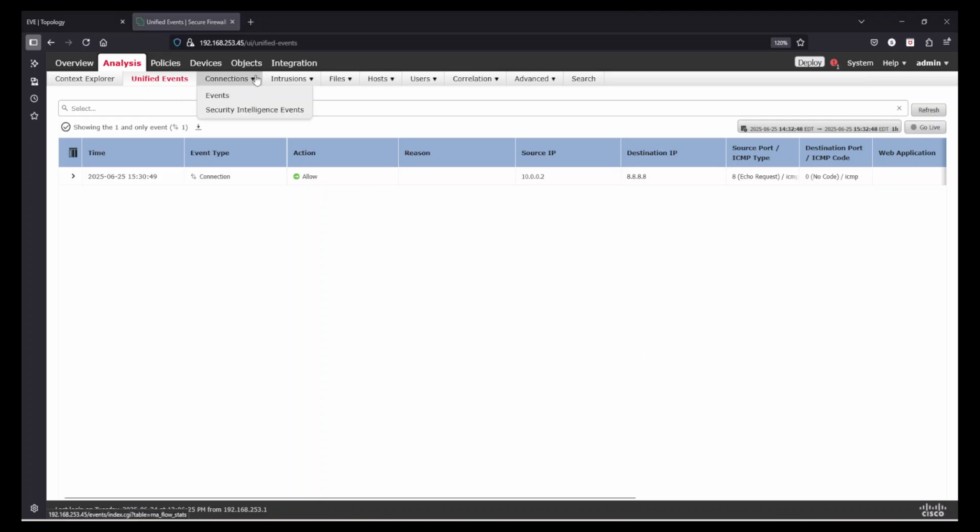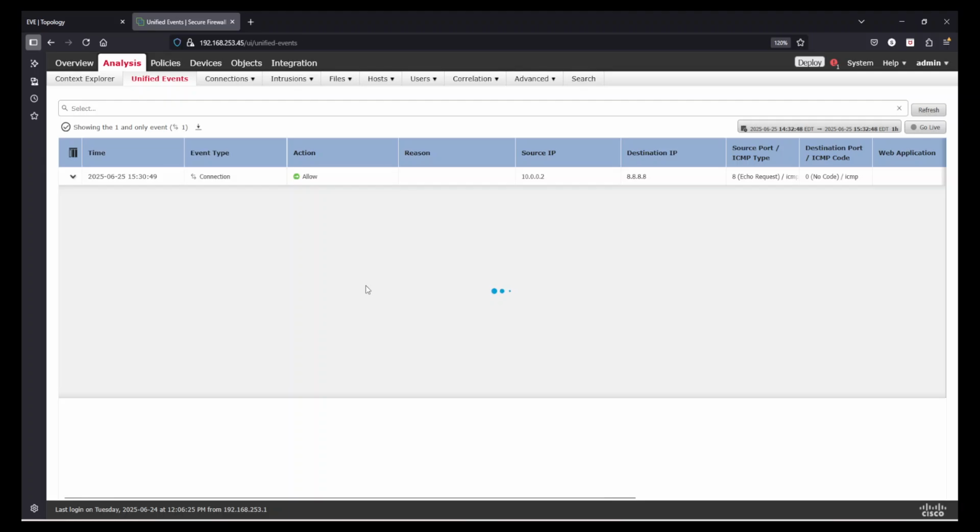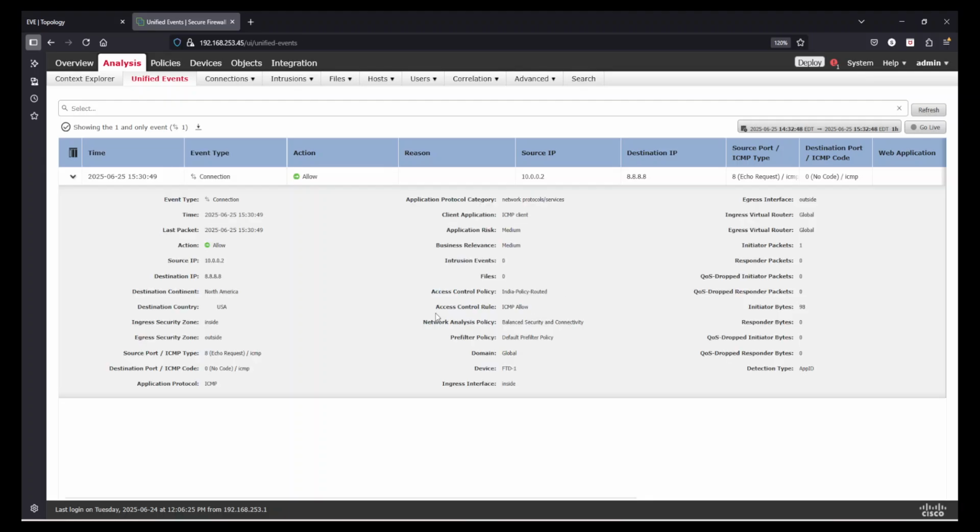Okay, guys, connection events were taking a lot of time to load, so I just clicked on analysis, unified events. That's where we can also see the events. So you see this event: source, destination, connection was allowed. What was the event type? It was a connection event. What was the traffic? ICMP. If you open this log, you can see more information about it.